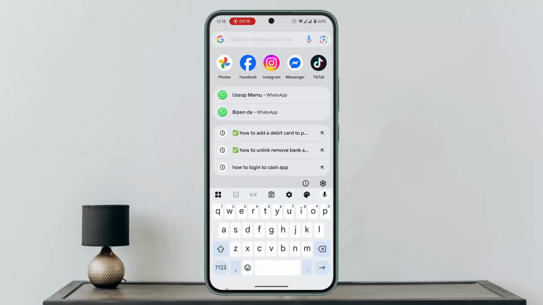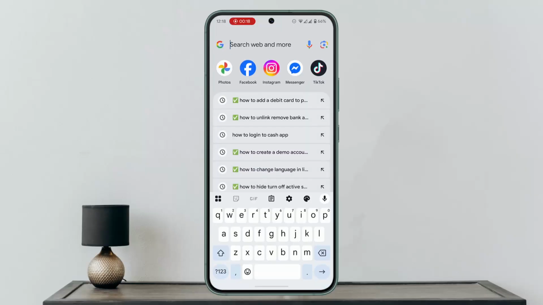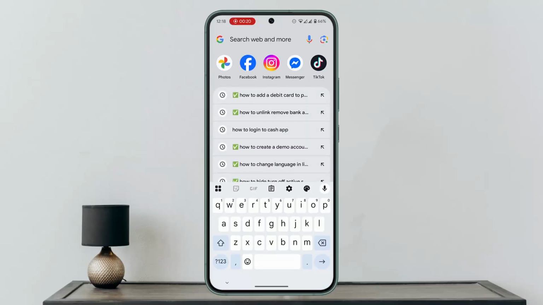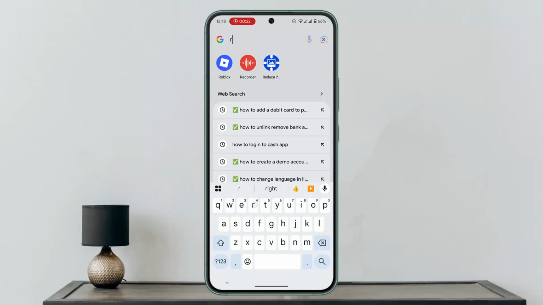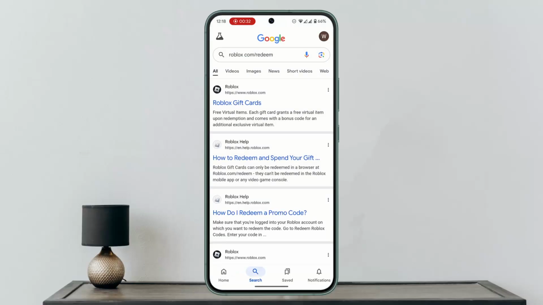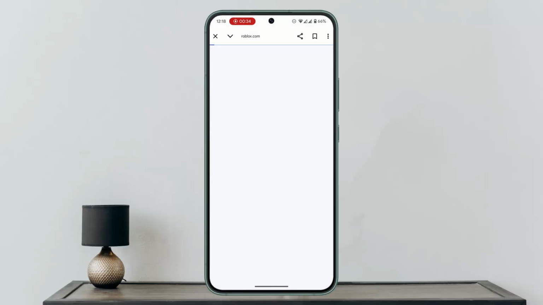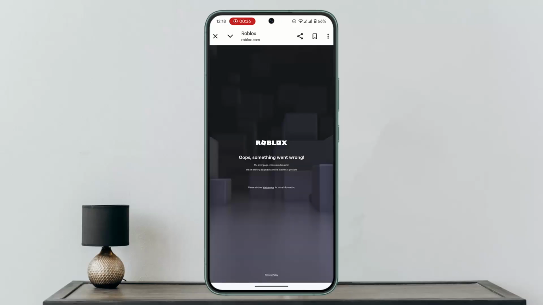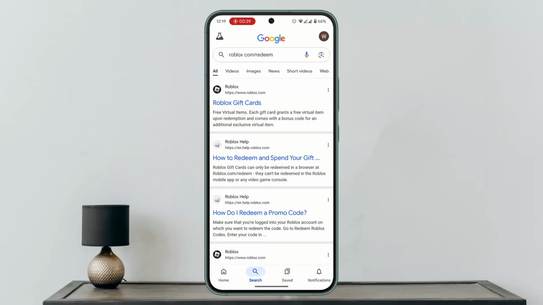So for that, you actually want to go ahead and open up your browser, and you want to type in roblox.com/redeem. Once you do that, what you want to do next is click on the first link that appears. And then you want to go ahead and enter the gift card.